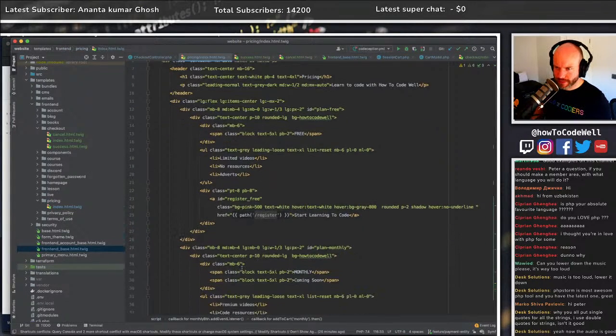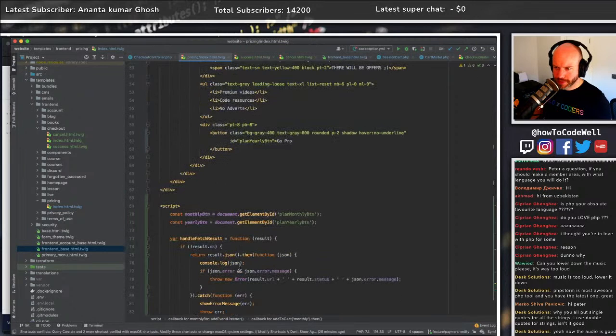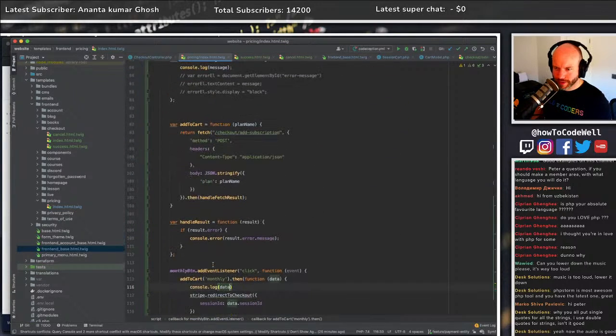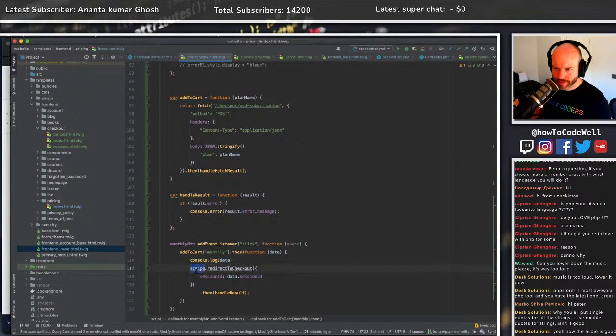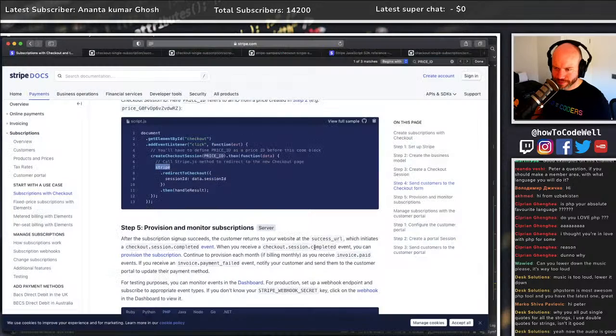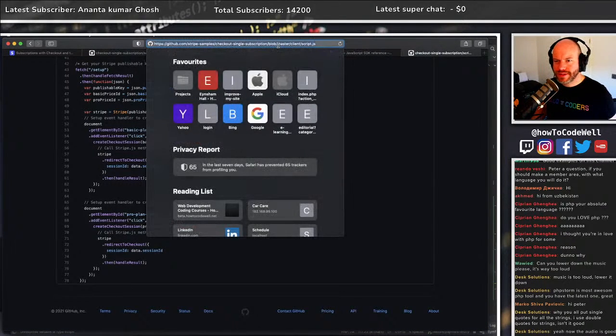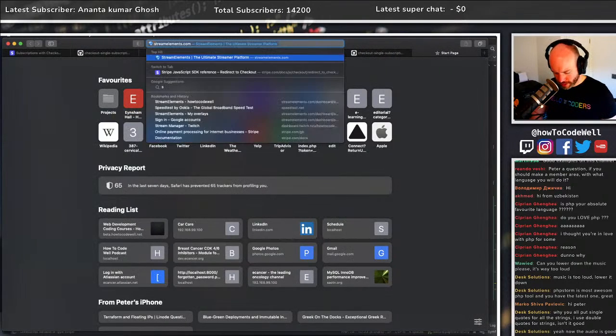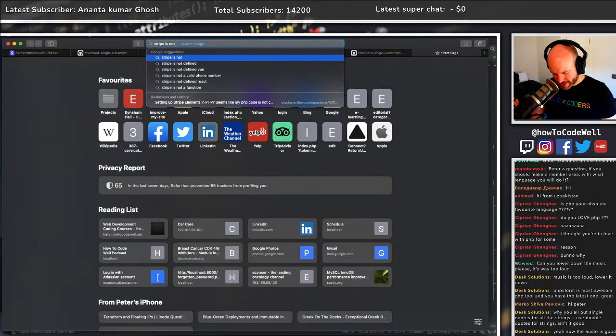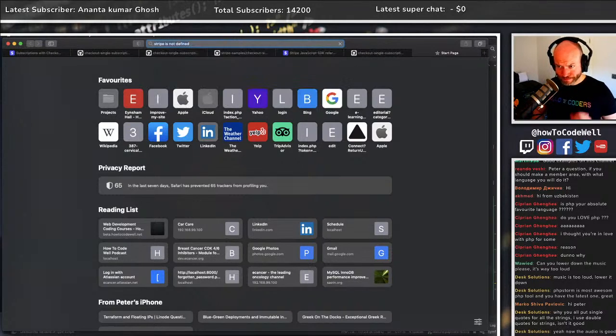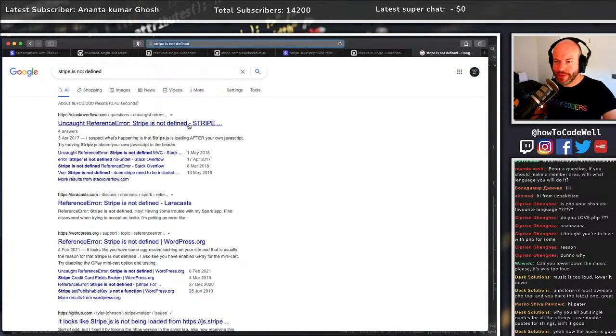In here. I don't know. Let me see. I'll see if there's any. Stripe is not defined. It's going to be a silly mistake, isn't it? It's going to be utterly daft. Here we go.